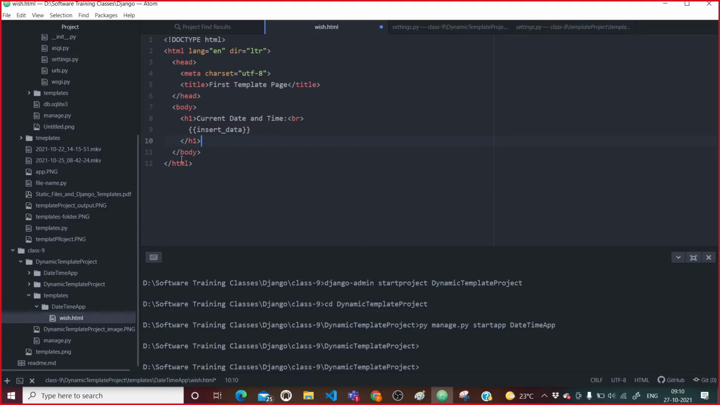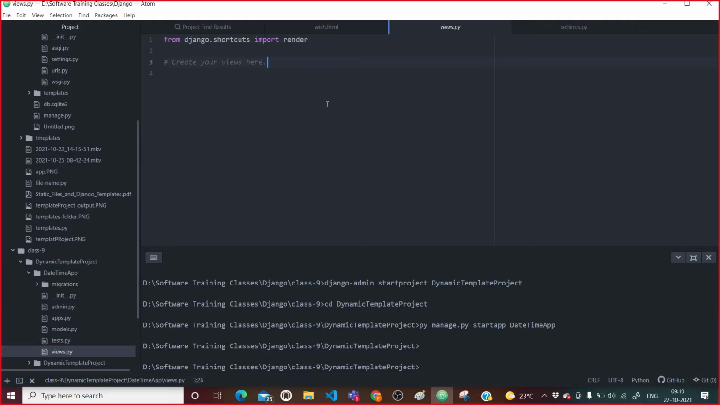So this is what I have written as a template. This is the template variable, which will pull the data from the views.py file. Now I'm going to come to the datetime app, in this views.py file. First of all, I will say import datetime.